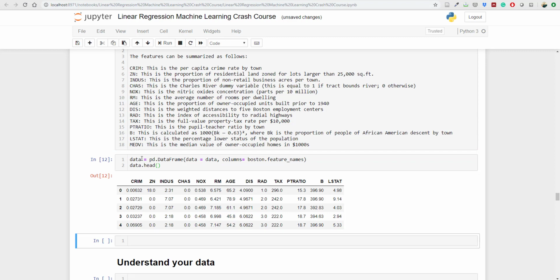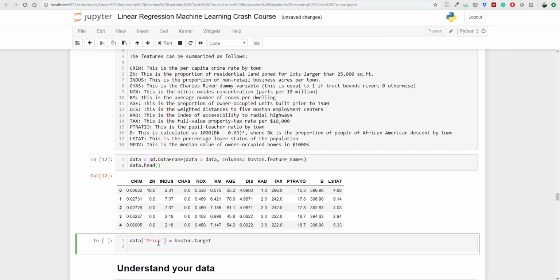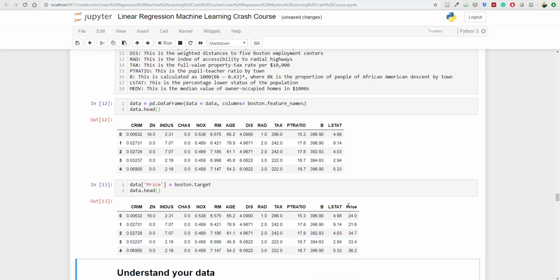Now you can see there, one thing you might have noticed is that there is no price column here, because the price column lies in Boston dot target, so let's include the price column into the data. Here we have data price is equal to Boston dot target, and then data dot head. Now we have our price, so we will be predicting this price based on these 13 features.